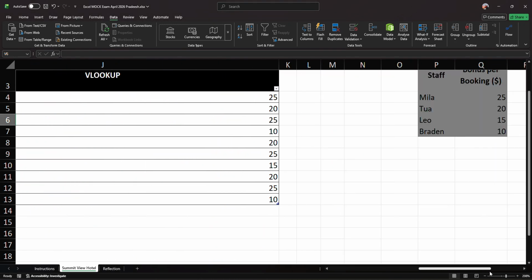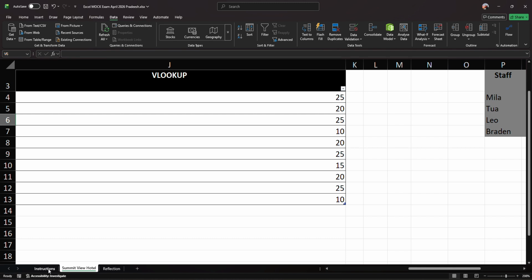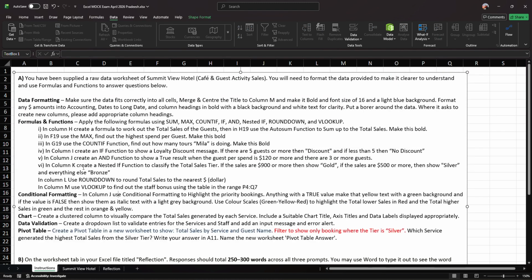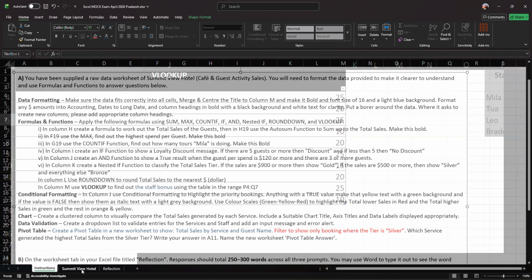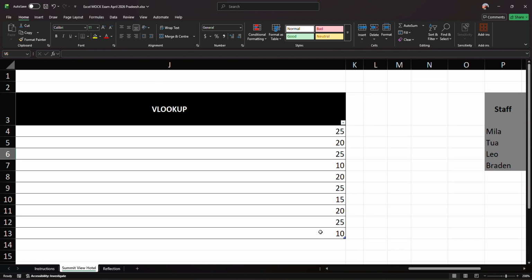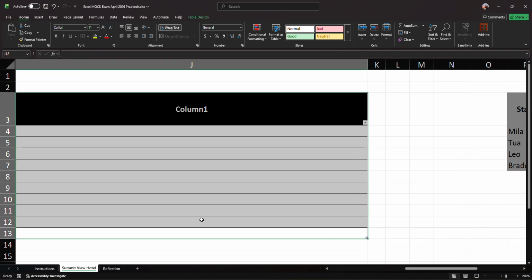Okay. So the way I know VLOOKUP, I go to the instructions. It says that in column M, use VLOOKUP to find out the staff bonus. So when I see this, I like to highlight VLOOKUP and staff bonus. Okay, this is very simple. Let me delete this so we can start from the beginning.